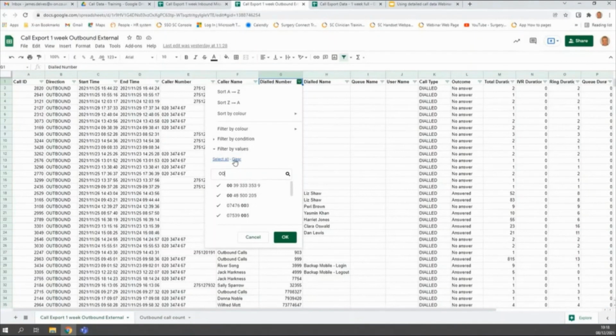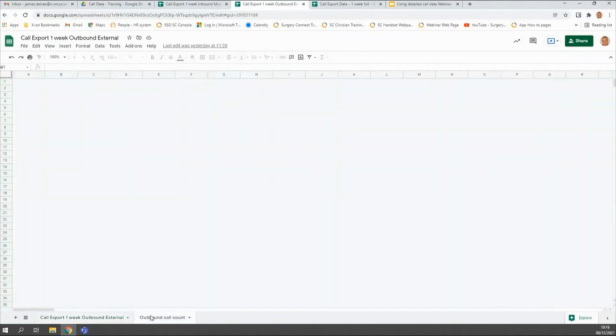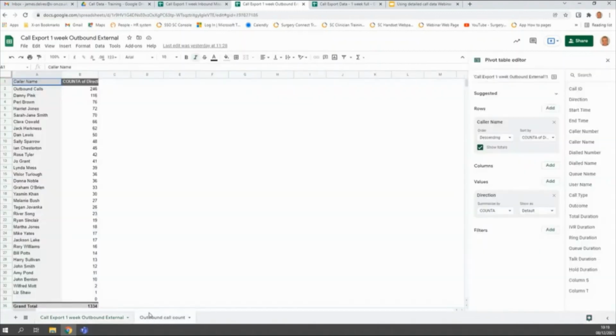I could clear the filters and then just select those international numbers, and it would show me those international numbers on my spreadsheet there. On our pivot table on this one, we've actually done an outbound call count by user, so you can see how many people are making outbound calls. Obviously, you'd expect to see your clinicians at the top of this table making more outbound calls than anybody else within the practice. It will also show you, however, how many calls have gone through the outbound call user.